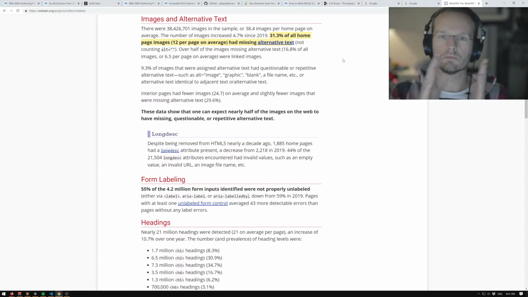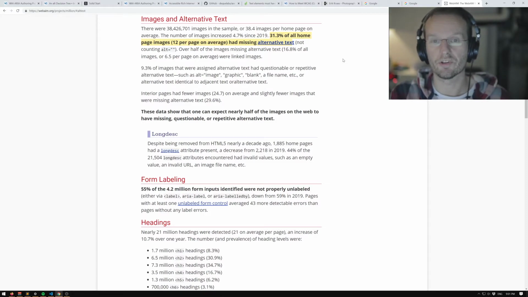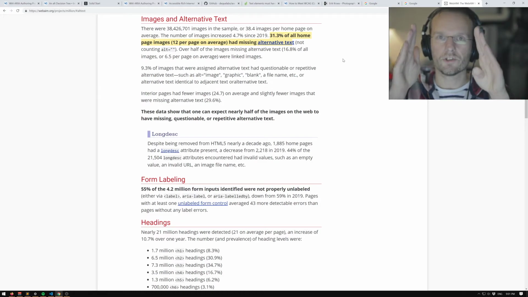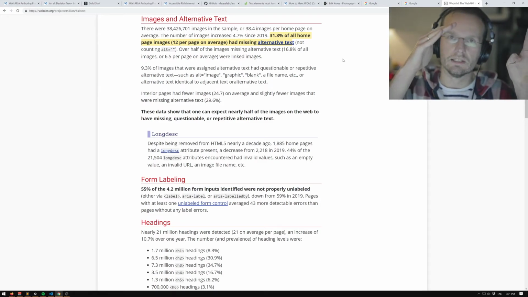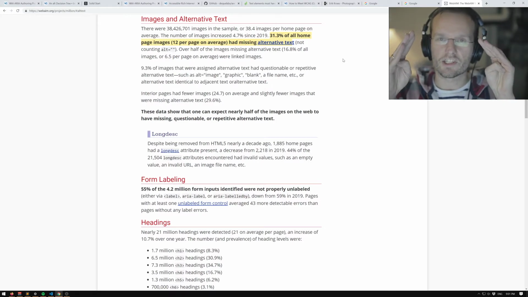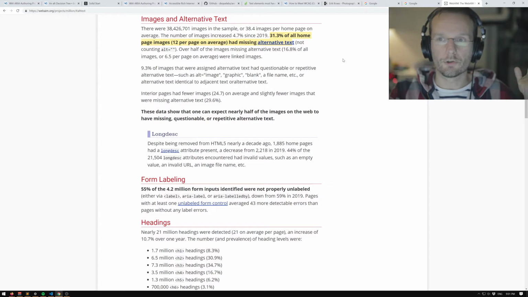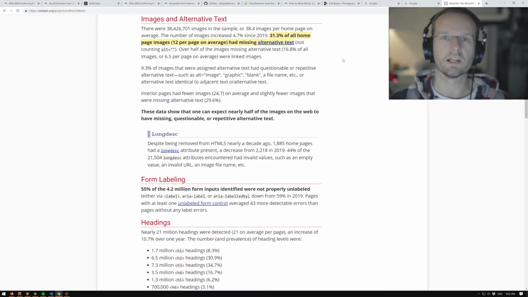So 31.3 was missing. And then 16.8 of all of them, they were linked images. So just like we spoke about buttons, if you have an anchor, a link, and there's nothing in there except for an image, the image becomes the accessible name of the link. But if the image does not have an accessible name, then the link doesn't get one either. So you get a link that doesn't mean anything, that doesn't do anything. Well, it opens a page, of course, but it doesn't tell you anything.